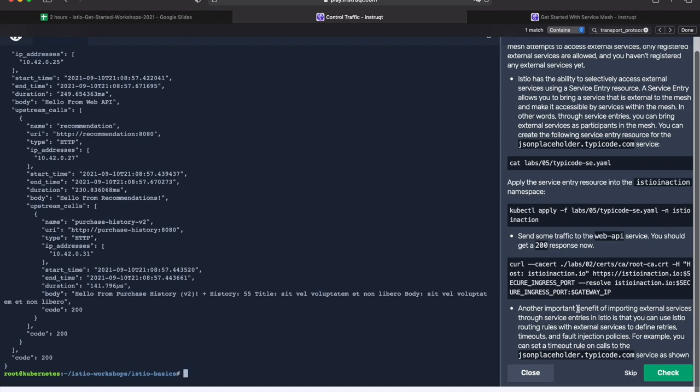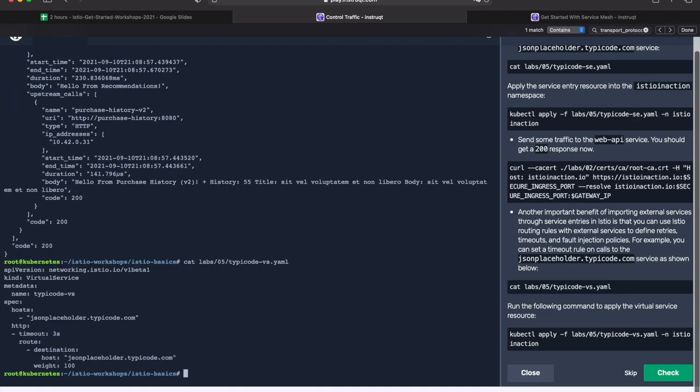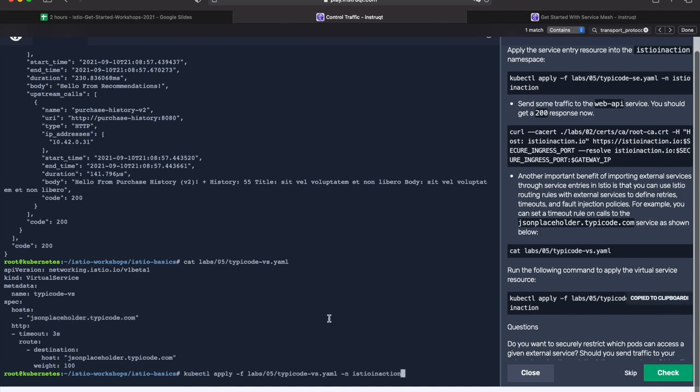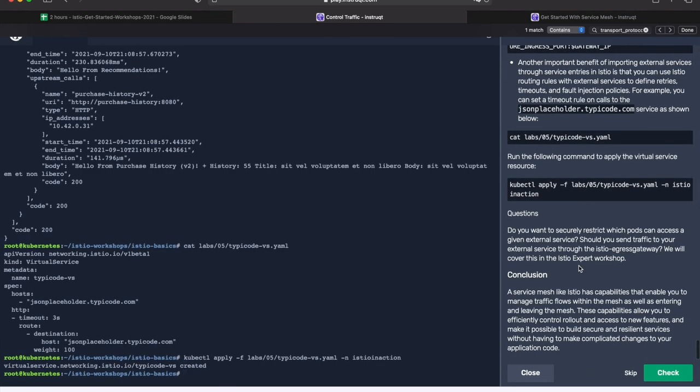The other thing I want to mention is you can also put a virtual service on the external service. Like in this example, I'm adding a timeout of 3 seconds when accessing this JSON placeholder, right? So if it's over 3 seconds, I'm timing out. So you can add timeouts and retries to increase the resilience for that connection to the external services. Now, my question to you is, what if you want to securely restrict which pods can access the external service? Should you send the traffic to your external service through the Istio egress gateway? We will cover that in the Istio Expert workshop.